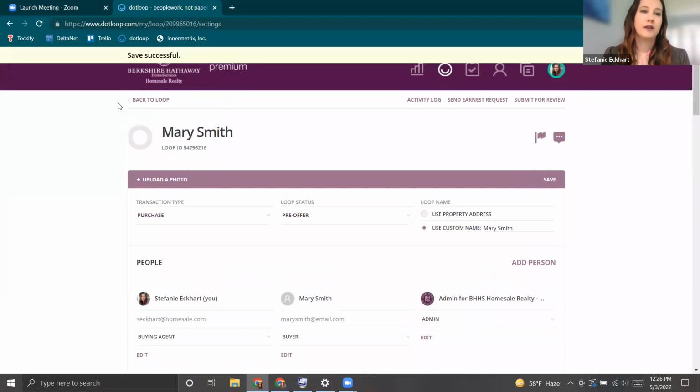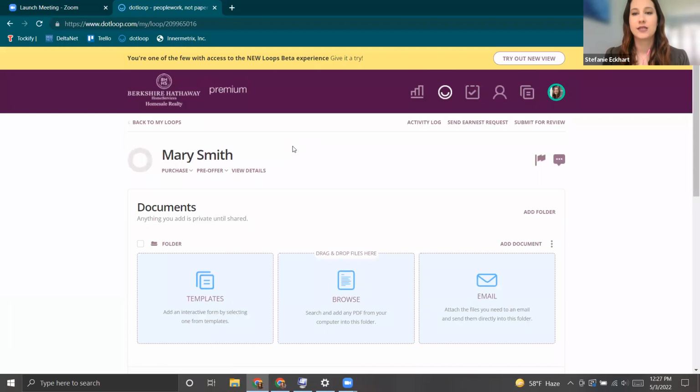And then there's a link right up here that says back to loop. So I'm going to exit the view details page, and I have finished setting up all the tiny little details that the system is going to need in order for me to work forward on writing an offer for her.